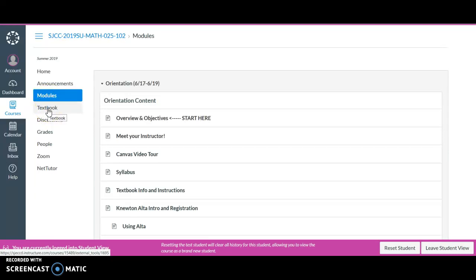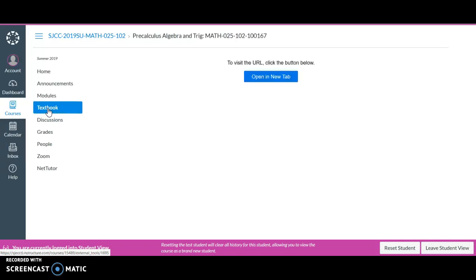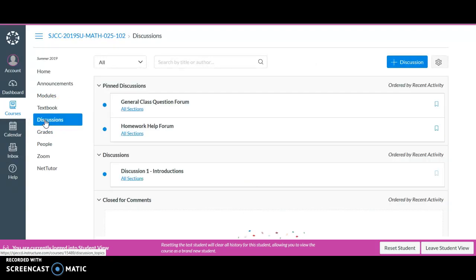There's a textbook link, which will take you to the textbook for our course, which is free online. A discussions link, which will take you to the available discussions, some of which are assigned and others which are optional and open all semester long, such as the general class question forum and the homework help forum.